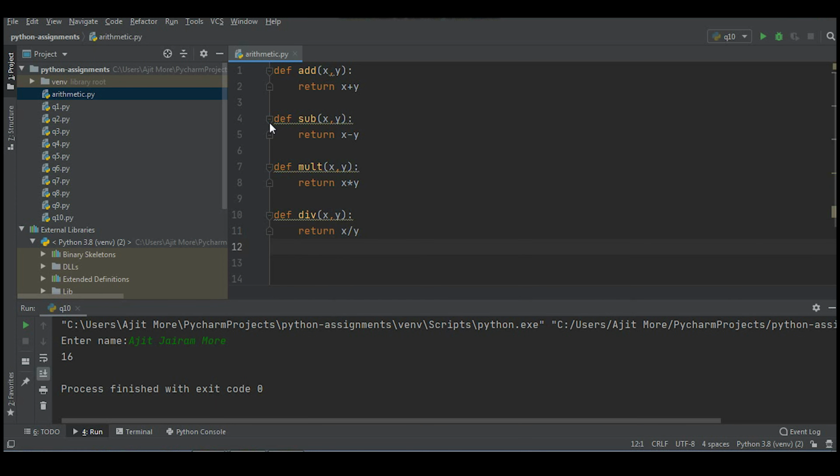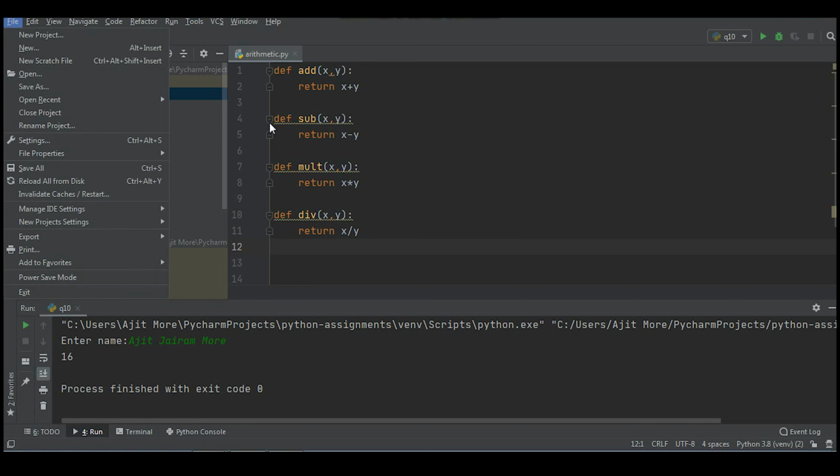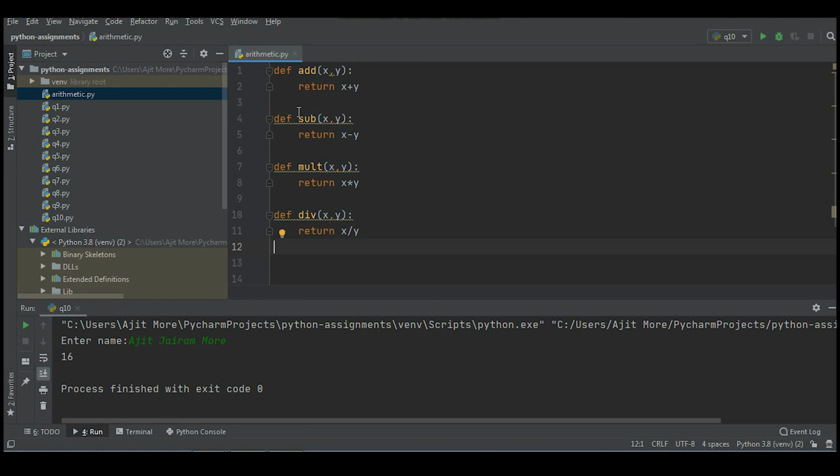Note that there are two operators for division. One is float division and another is floor division. Single slash will return you floating point division. Two slashes will return floor division. Now we have defined these four reusable functions. Now let's make use of these functions in a separate Python file.